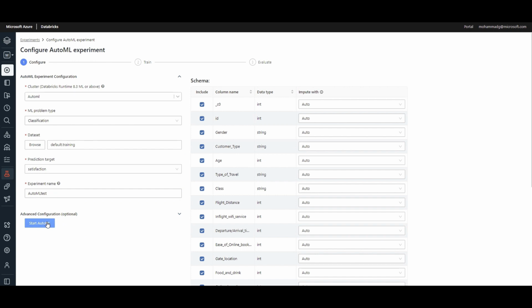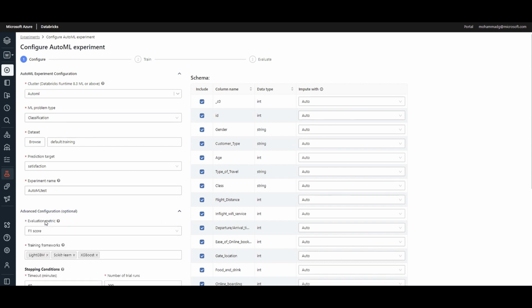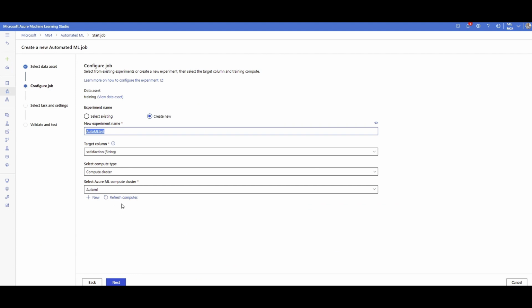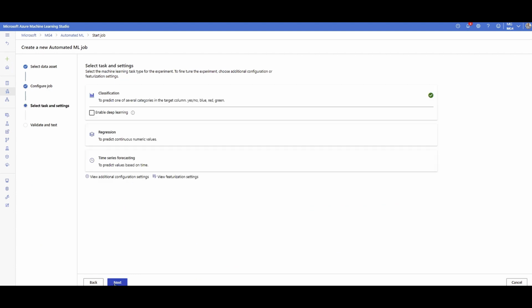And before starting AutoML, I want to check some advanced configurations and compare them to the configurations of Azure ML. So far, almost the same and very similar. And these are the data types that I changed manually, while Azure ML had detected them for me automatically. Okay, so let's move forward with Azure ML.